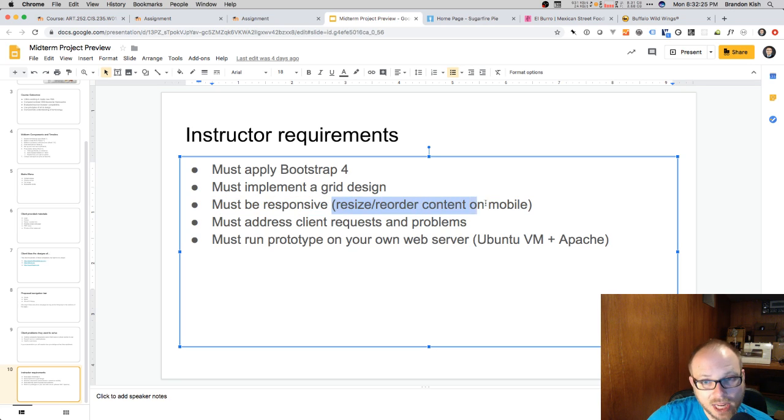And when I am grading, what I'm going to be looking for is that you are resizing and reordering content on the mobile screen size. Remember that you could have a 4-column design, but on mobile, maybe it's 2 columns or 1 column and they rearrange and stack differently. I'd like you to play around with that.